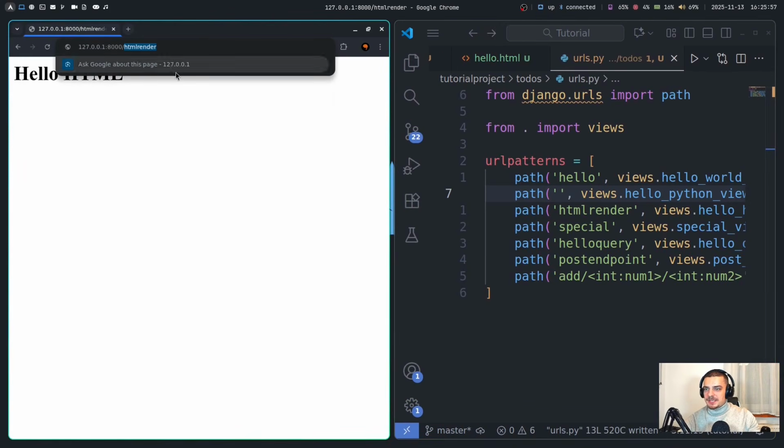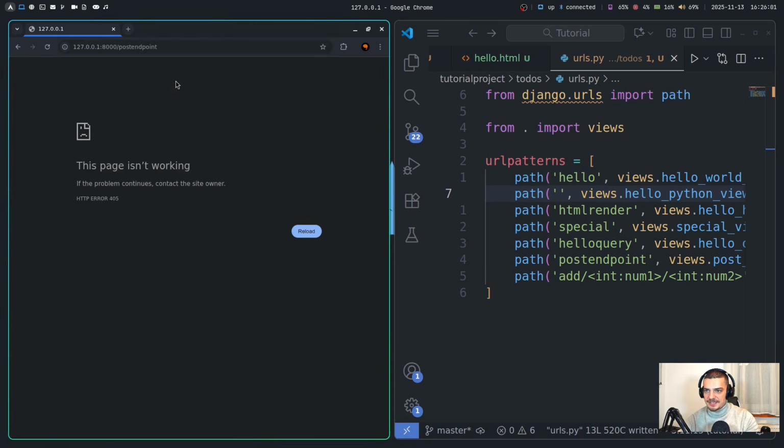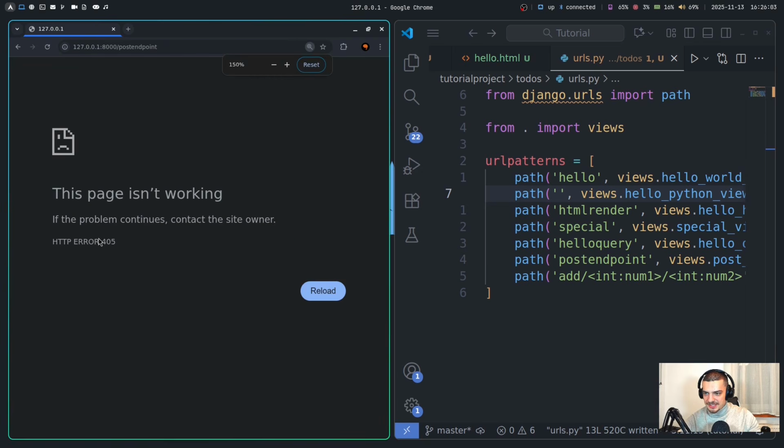So I can reload this and I can go here now to post endpoint and I should be greeted with an exception. There you go. You can see it here. HTTP error 405. If you Google that, you're going to see that's the code for not allowed, method not allowed. This means we're trying to do a GET request.